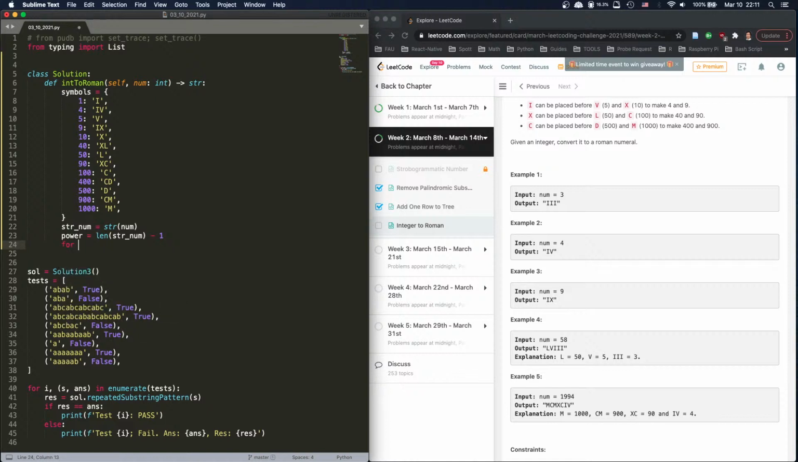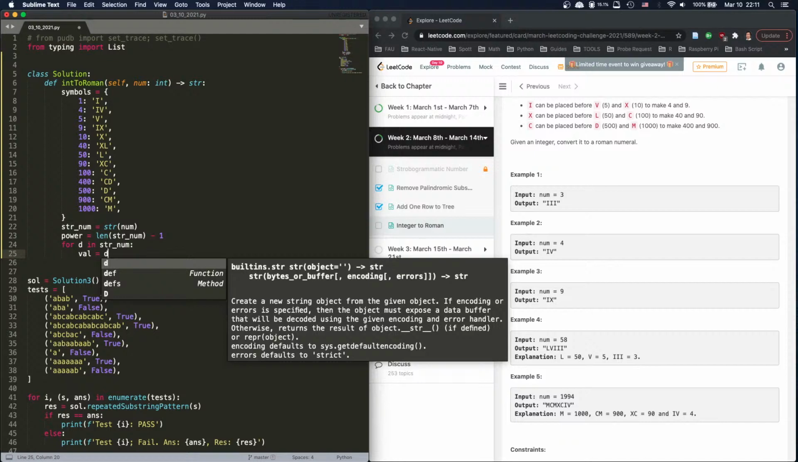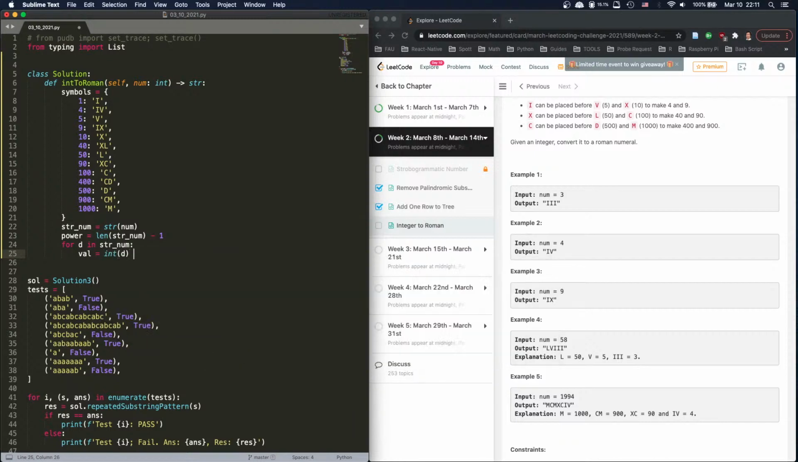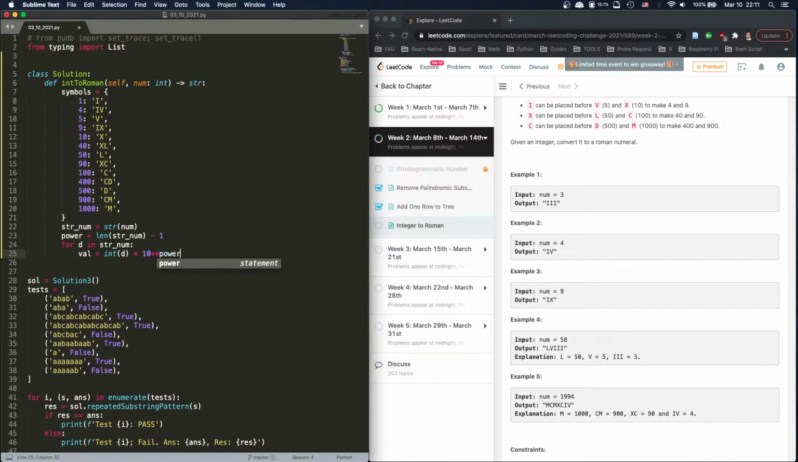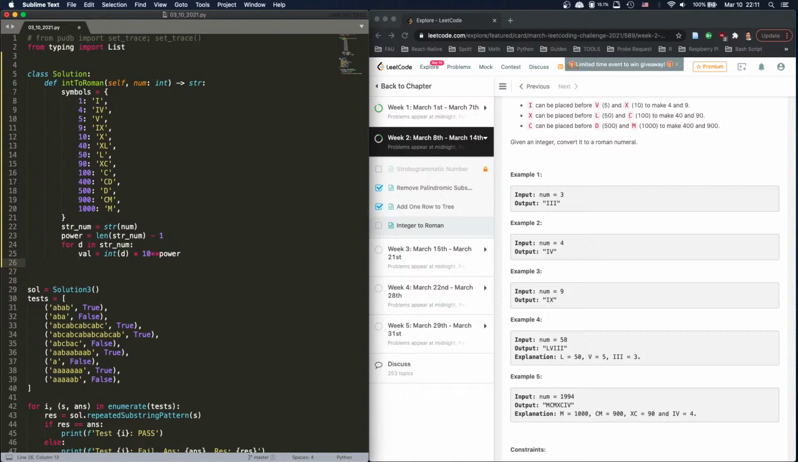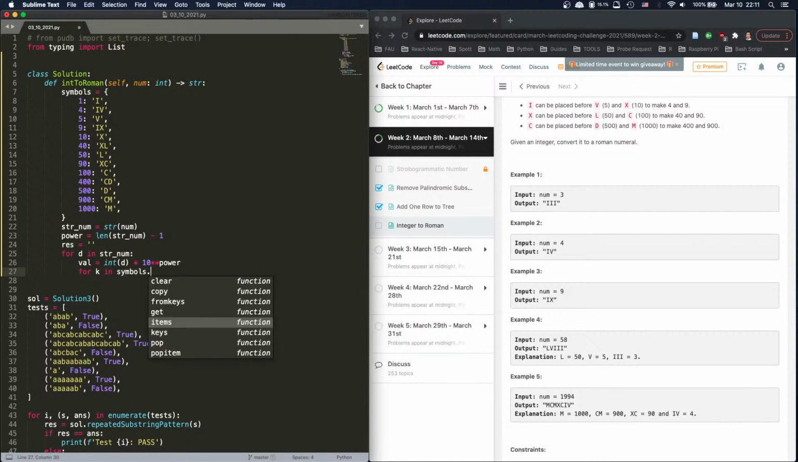And then we're going to say for d in str_num, the current value should be int d times 10 to the power, right? And I also have a result, which is an empty string. I'm going to say for key in symbols dot keys.